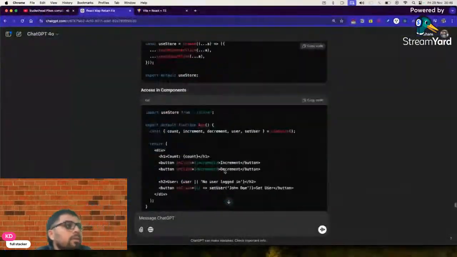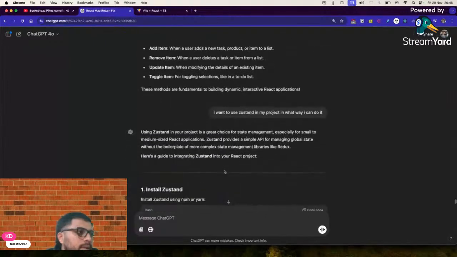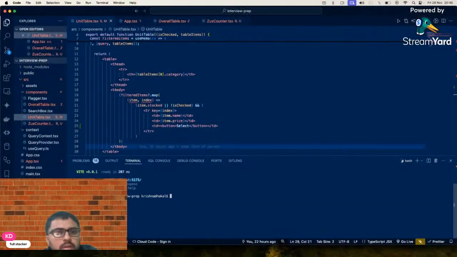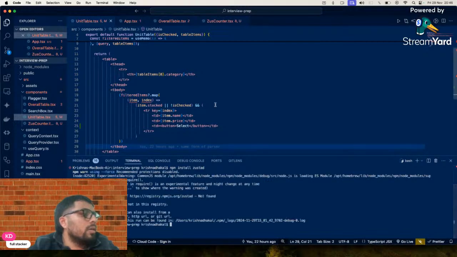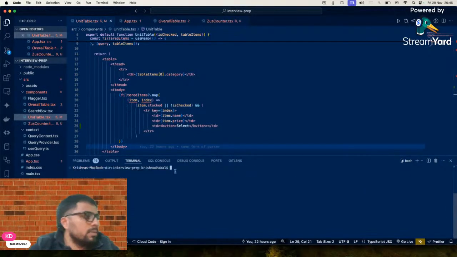So my goal is to integrate Zustand in our project. What I can do is first I have to do npm install zustand. npm install zustand will make it work. I don't know, I think it's Zustand. Stand is not in. Stand is the one. Okay, it has been installed.